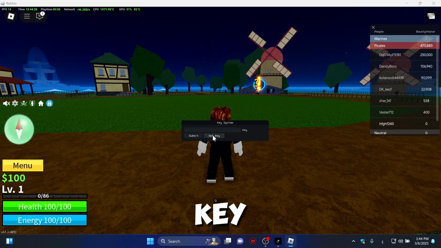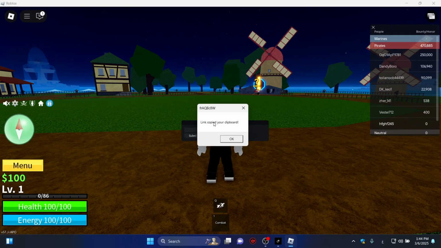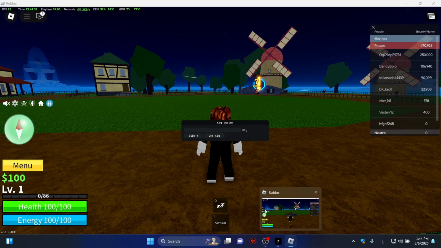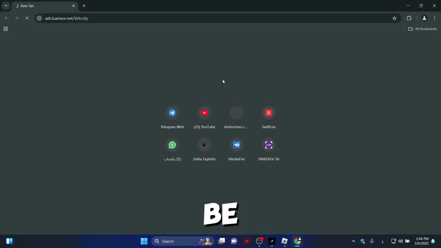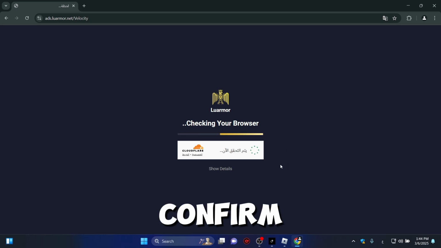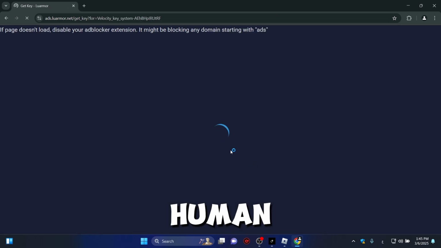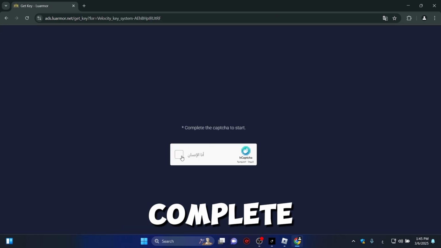How to obtain the key? Click on Get Key. Copy the link that appears and open it in your browser. You'll be taken to a verification page to confirm you are a real human. Follow the instructions and complete the required steps.